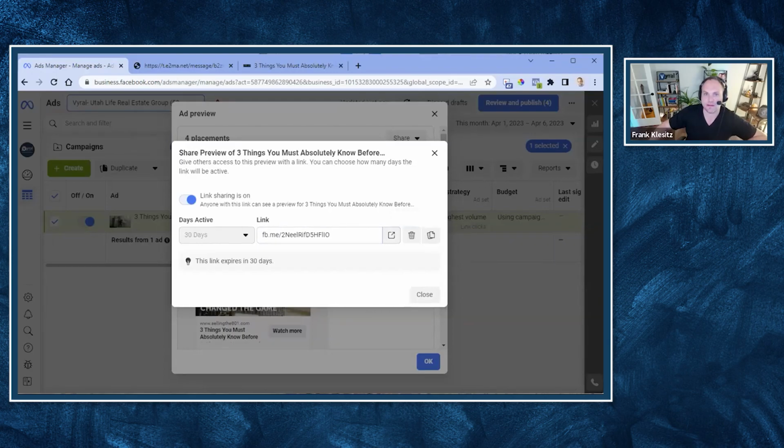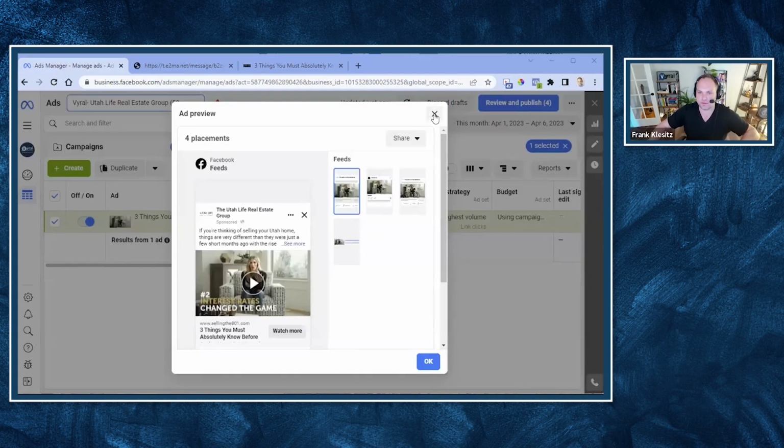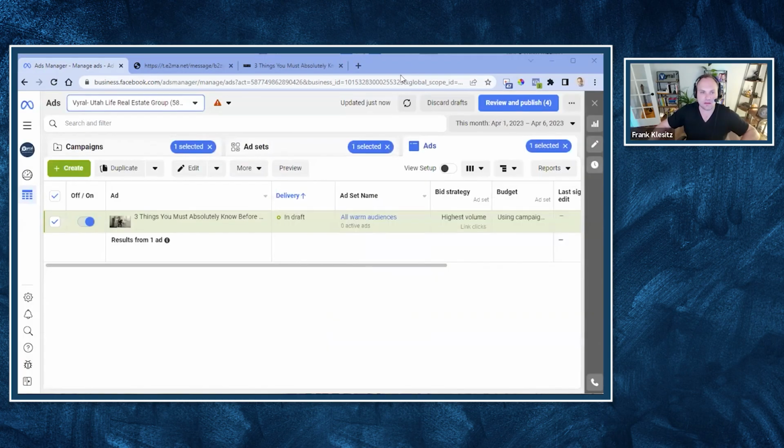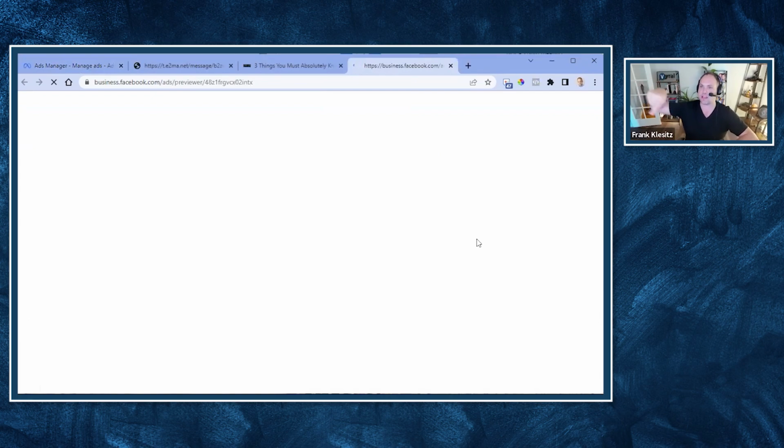Got it? Now, for all of you here, I'm going to share this with you. And why don't you guys go ahead and pull it up and see how it looks. So for those of you here on Zoom, I'm going to go to my chat. There you go. I'll go ahead and click that preview link. And here's what this would look like when you send the client the ad.